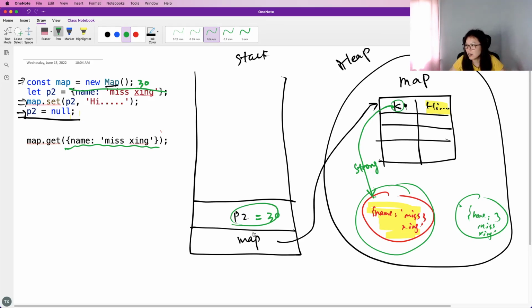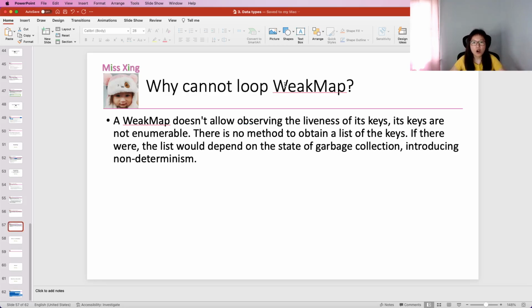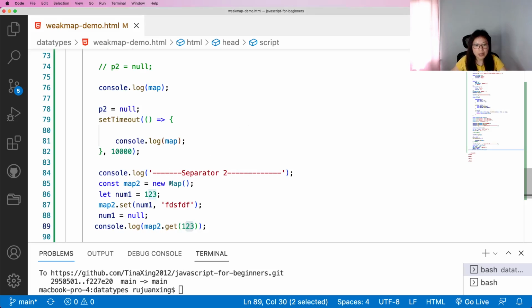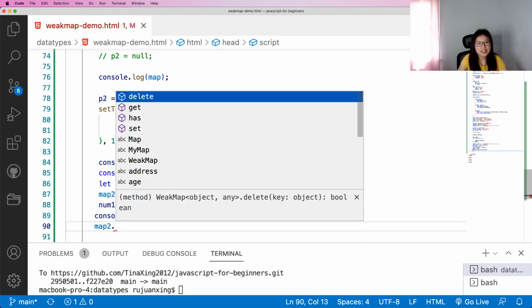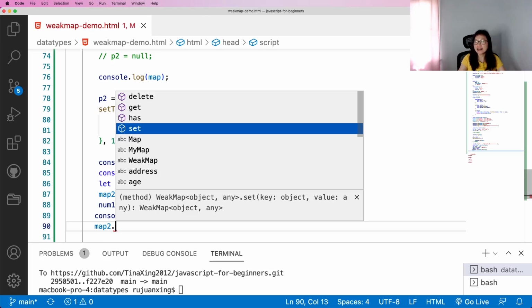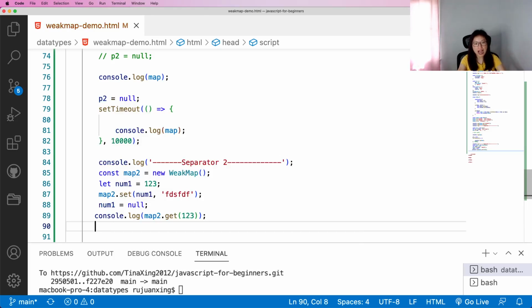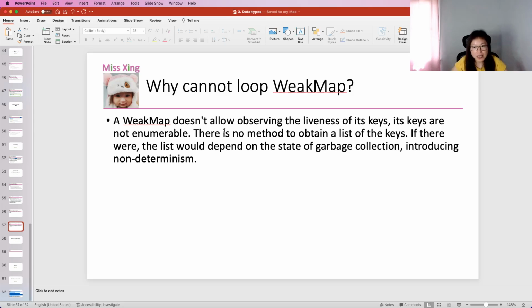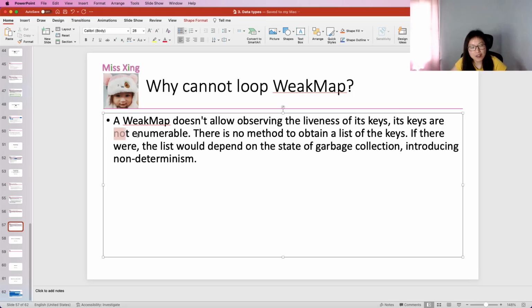Okay, the last one is why we cannot loop over a WeakMap. See here, in the WeakMap map 2, there are no methods called entries, keys, or values. It only has four methods, which are delete, get, has, and set. You cannot get the keys from a WeakMap. It does have a reason. The reason is its keys are not enumerable. There is no method to obtain a list of keys.